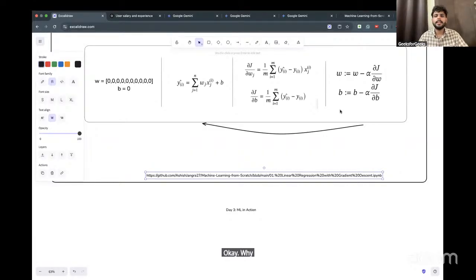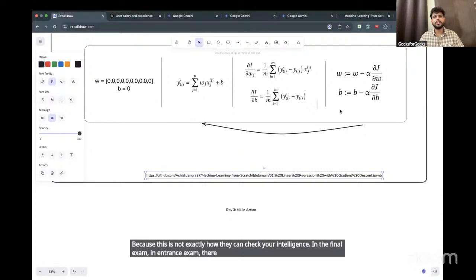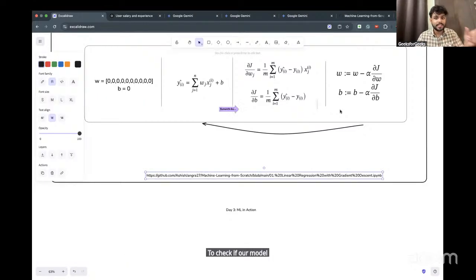Why do we split the data? So that we can give unseen data to my model and check. It's like why you are not getting questions from the notes shared with you by your schools, because that is not exactly how they can check your intelligence. In the final exam, in an entrance exam, there need to be a couple of questions that are out of syllabus. Then only you can check for better predictions, to check if your model has not crammed the data and knows how to do it.